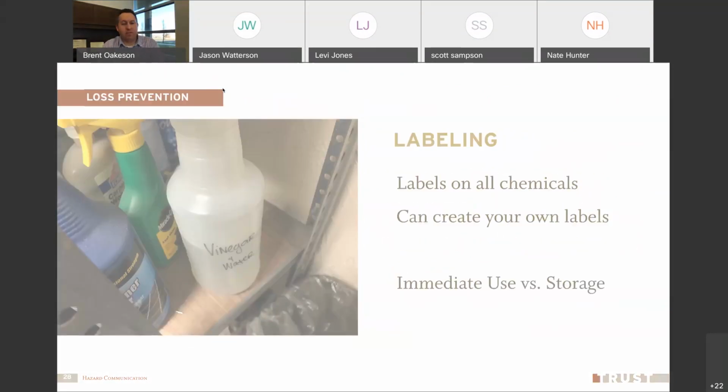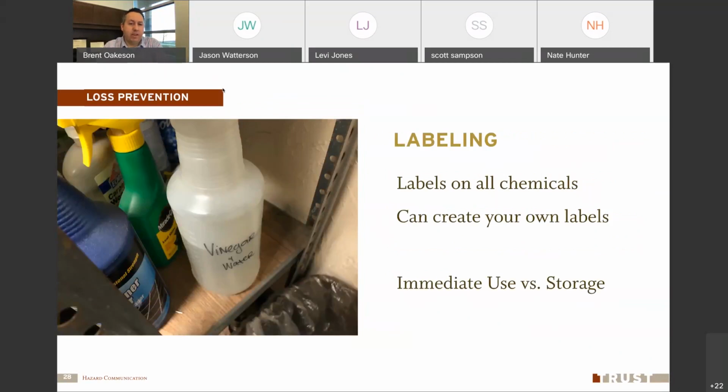When it comes to labeling, a few things we want to look at. So here we have a spray bottle, which they've indicated it's vinegar and water, which is good. They wrote on there that it's vinegar and water, but it's actually out of compliance because it doesn't have all the necessary information to know what exactly might be in there. There could be other things. And so we're going to show you some examples of labels.